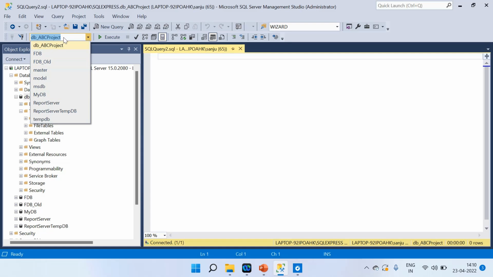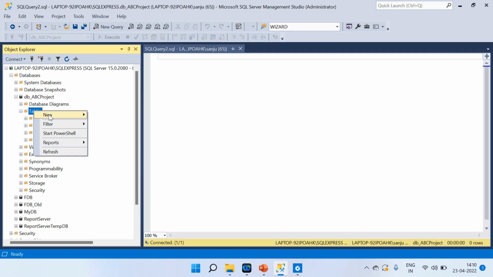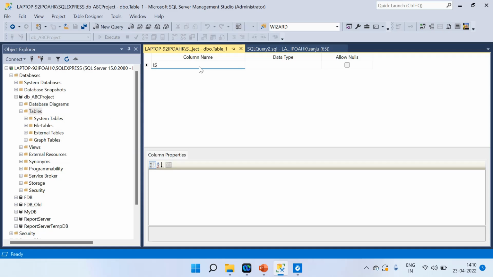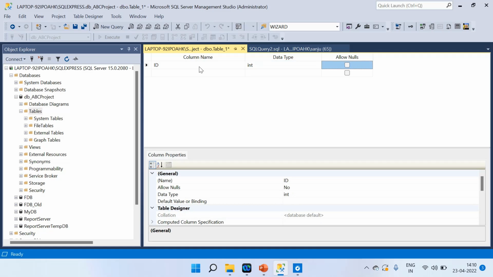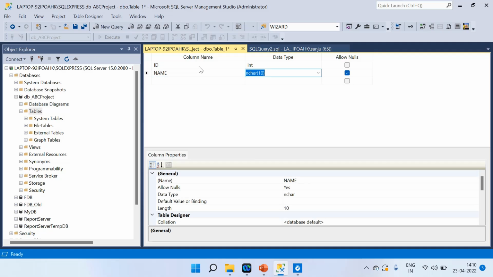For example, in my case I want to create it in this particular database, and just right click on the table, then new, and table. Okay, so give your column names: id, data type integer, and not null values. The second column name is name, and the data type will be nvarchar, and the length of characters will be 50. And again I don't want null values in this name column.